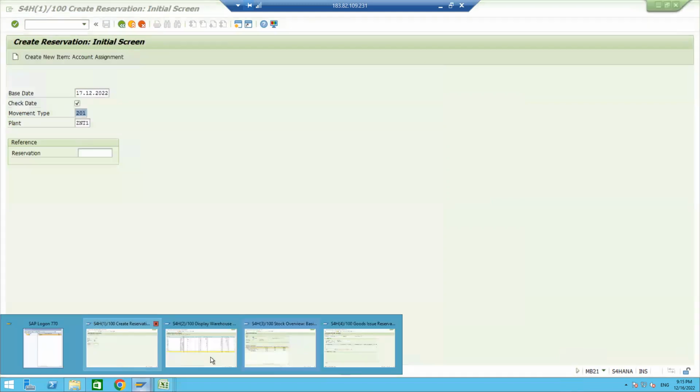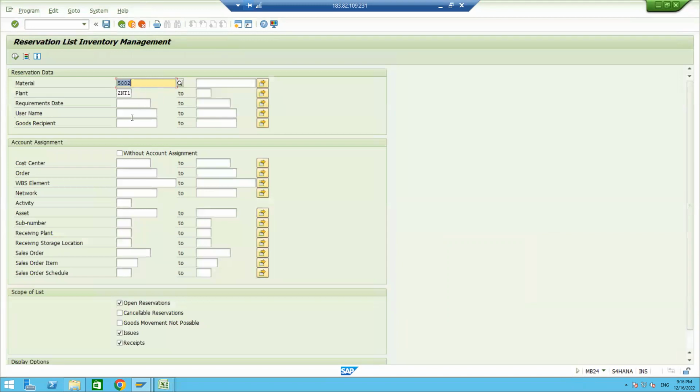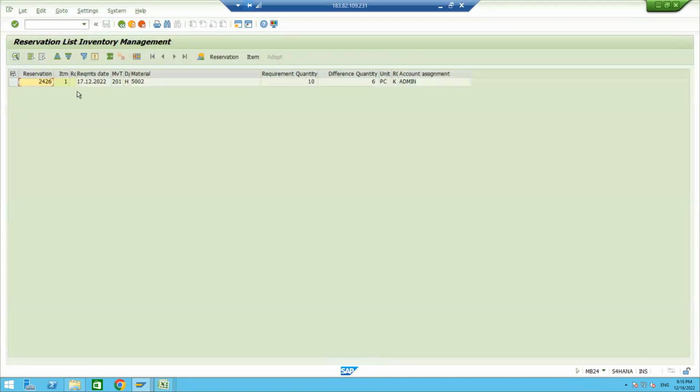If I go now to /nMB24, material code, plant, open reservation, execute. See, 10 quantity was required, remaining is 6. So you can verify from here also how many quantity is still pending. It will not show the issued quantity, it will show the remaining quantity.